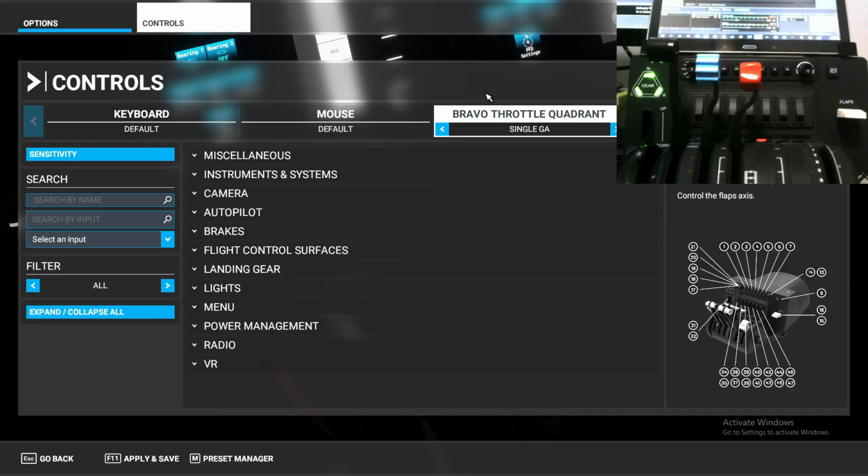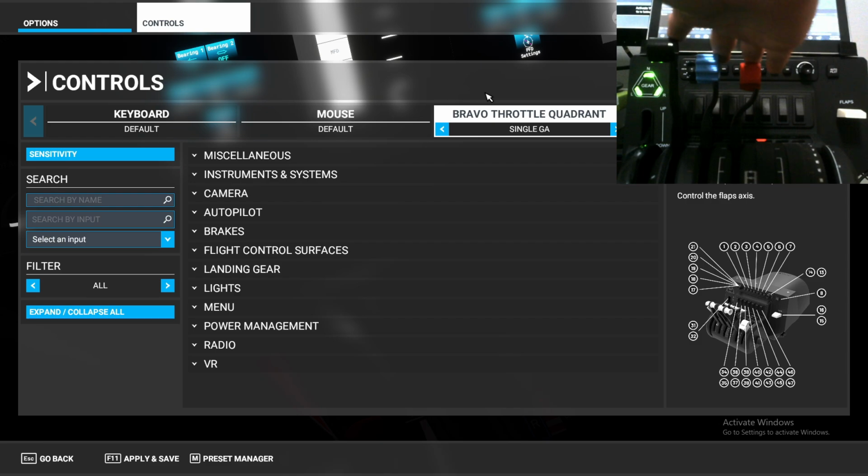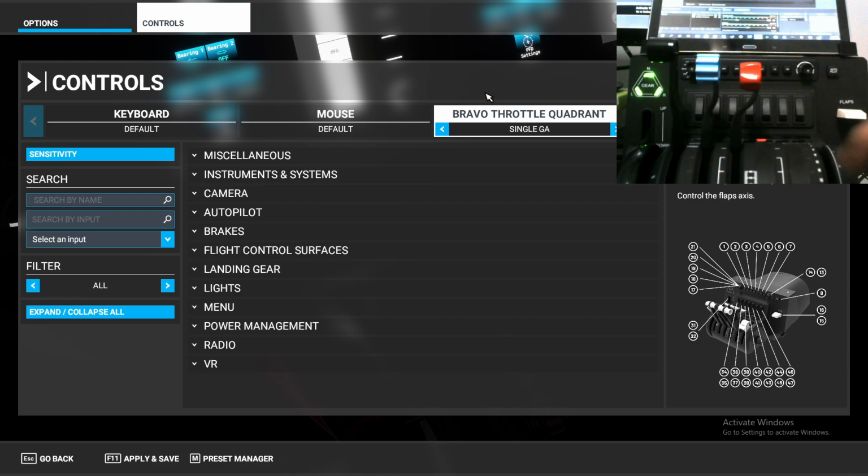Hello ladies and gentlemen, in this video I'm going to be showing you how to configure a single engine general aviation throttle configuration setup. This will cover gear, trim, throttles, and flaps over here. So let's get right into it.